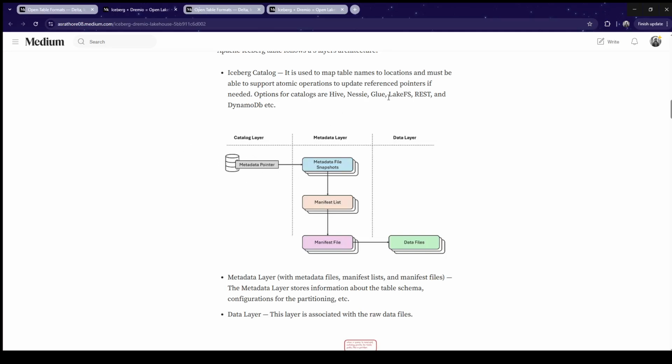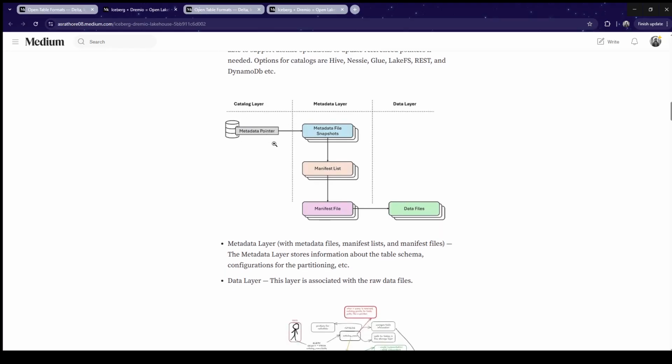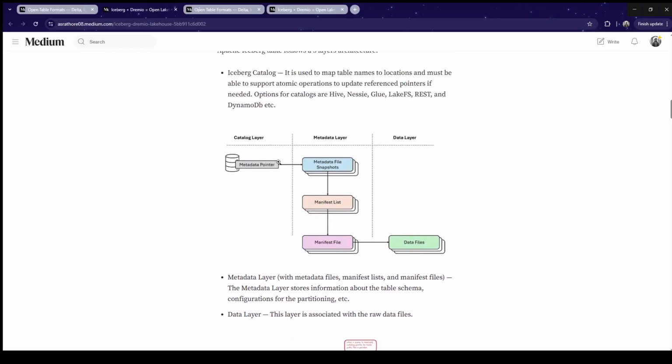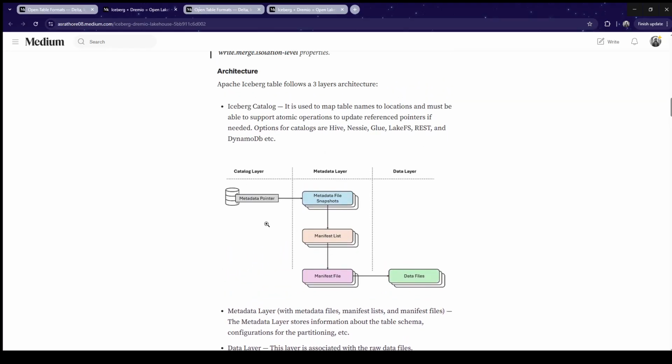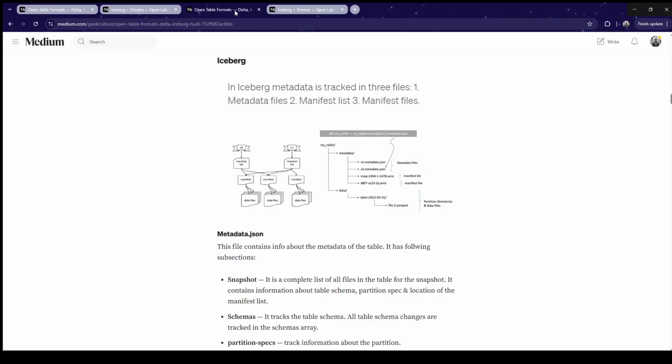It can be Hive, Nessie, Glue, LakeFS, REST catalog, DynamoDB, Glue. Then we have newer catalogs like Unity catalog, which is also supported, and Polaris. So there are multiple catalogs that we can choose. And so for this we have a metadata layer and a data layer.